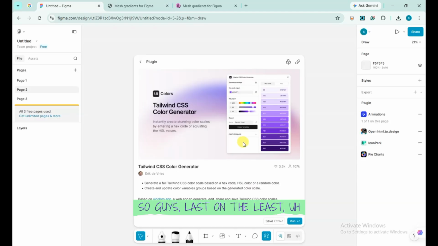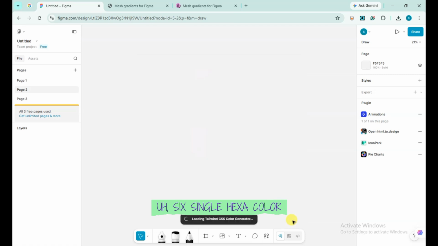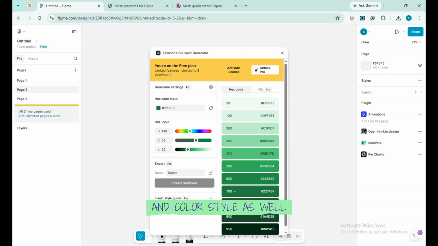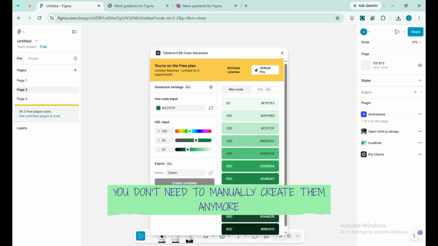So guys, last on the list, the Tailwind CSS Color Generator. If you always find it too difficult to create a color palette for your project, it's simple, you plug in a single hex color and it creates entire color scales from it. But that's not all. It creates color variables and color styles as well. You don't need to manually create them anymore.